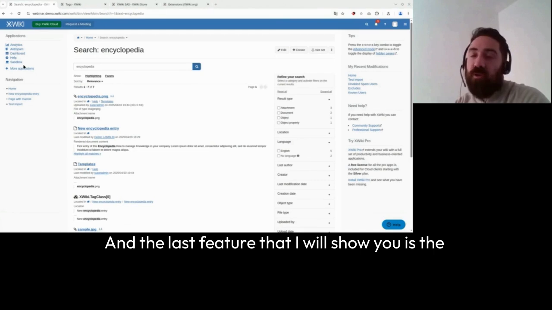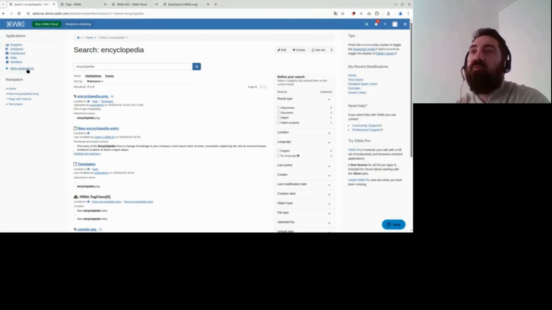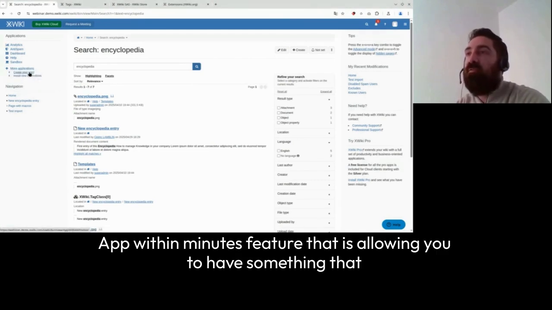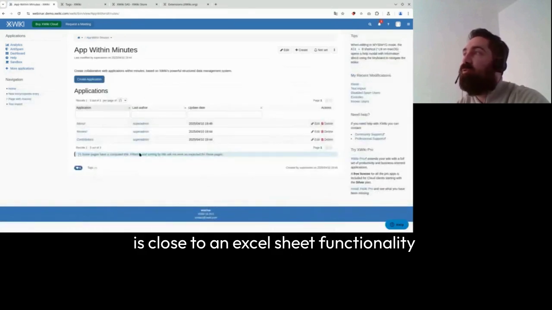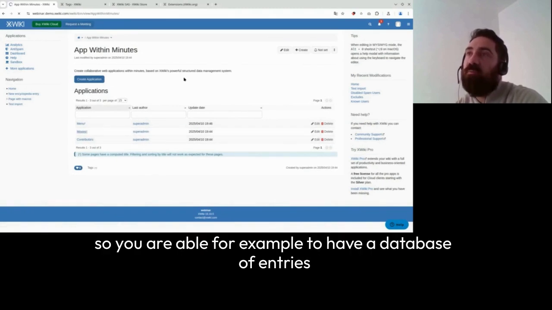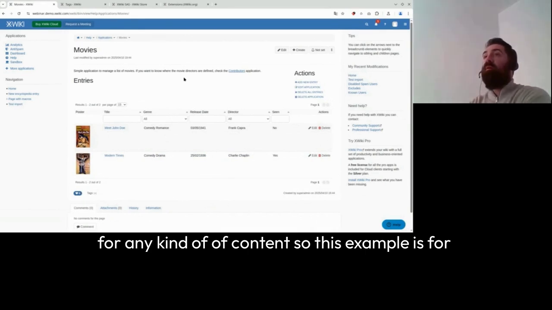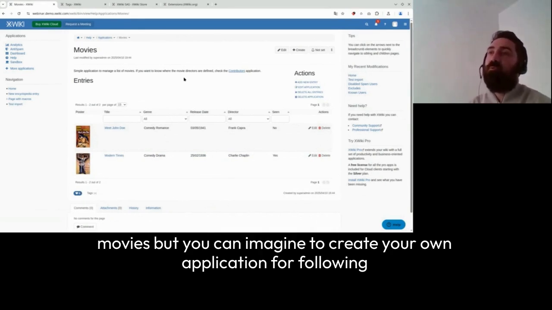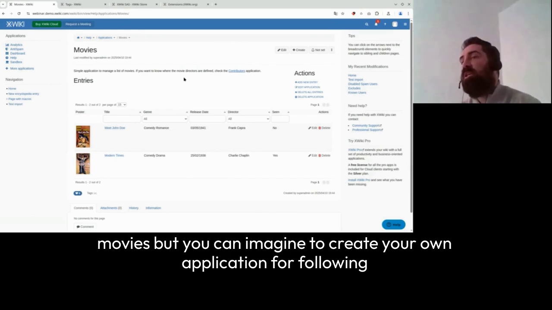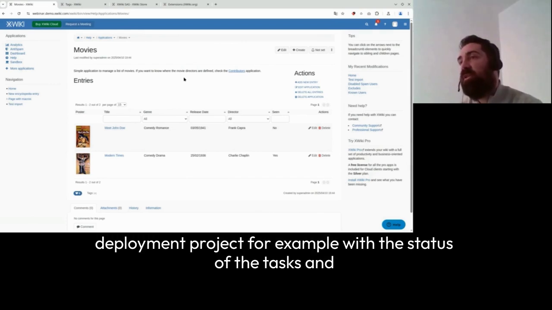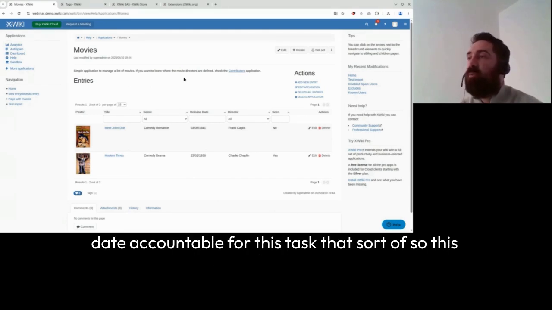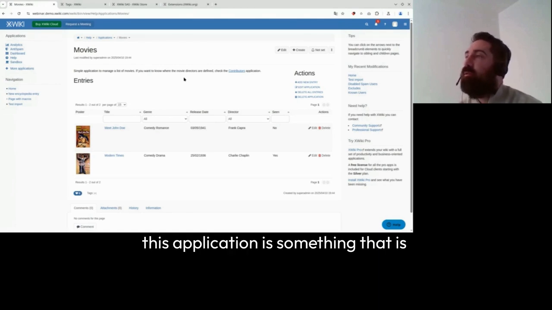And the last feature that I will show you is the app within minutes feature that is allowing you to have something that is really close to an Excel sheet functionality. So you are able, for example, to have a database of entries for any kind of content. So this example is for movies, but you can imagine creating your own application for following a deployment project, for example, with the status of the tasks, the end date, the accountable for this task, that sort of thing.